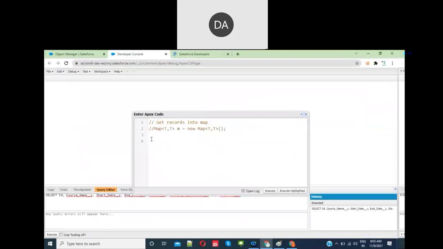Let me store the records. So always when you want to store the SOQL records into the map, that will be in this format. So the format will be map of ID, comma, then a subject equals to ID, comma, a subject.